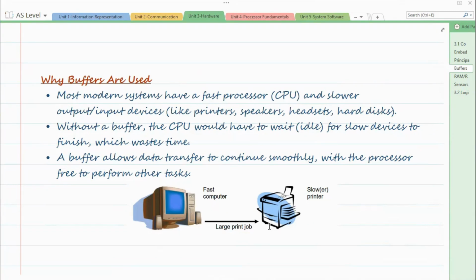It allows the CPU to quickly send data to the buffer and move on to its next task. Okay, so the fast computer sends data to the buffer, and then from the buffer it is sent to the printer, so that the CPU can keep on doing its other tasks while the printer is printing the documents.